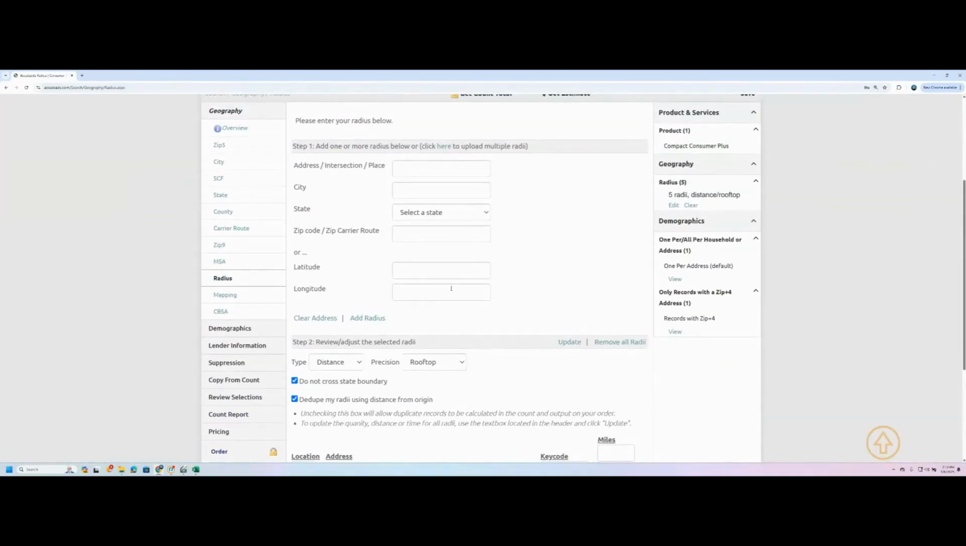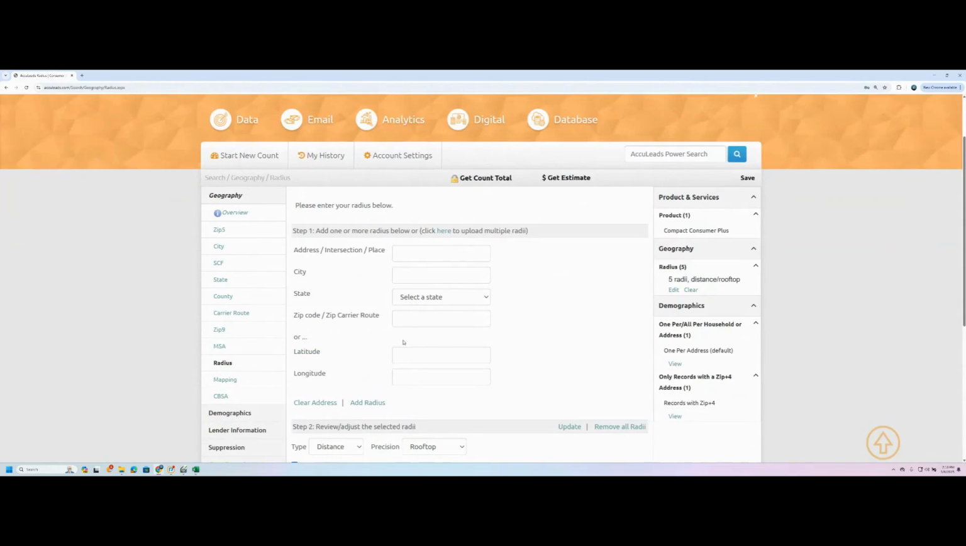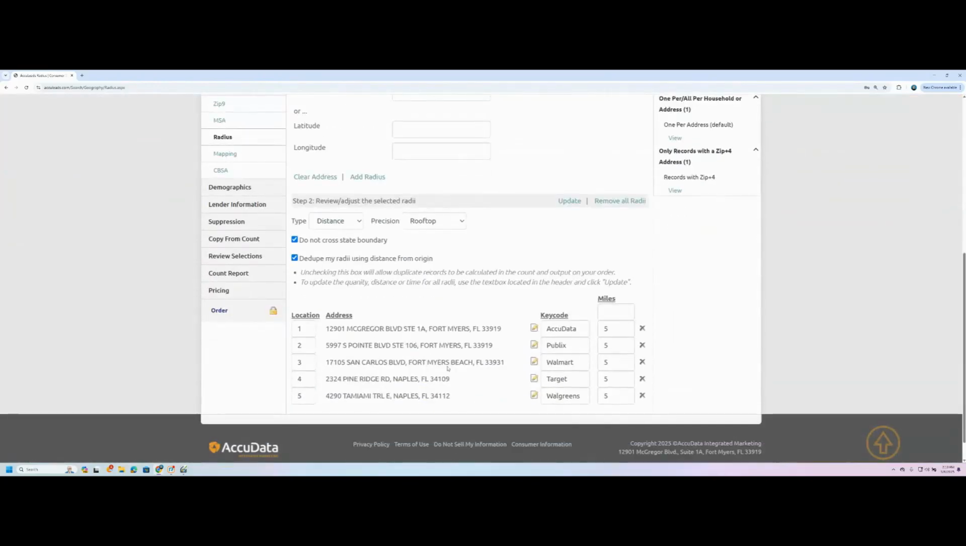So yeah, that is how you upload different kinds of geography into AccuLeads. And if you have any additional questions, make sure to reach out to your account rep or your client success team.